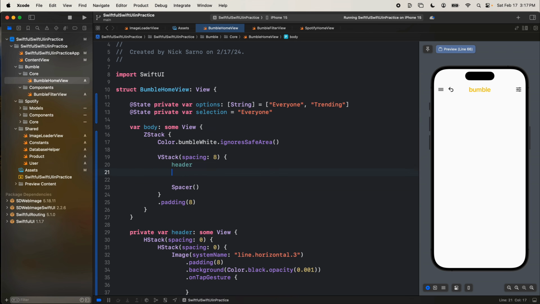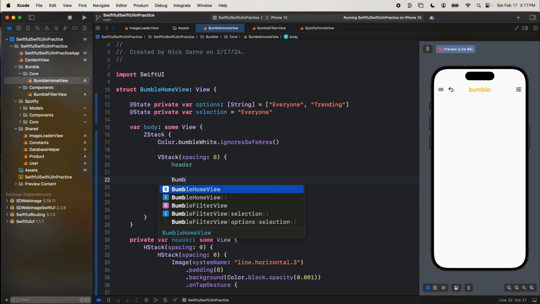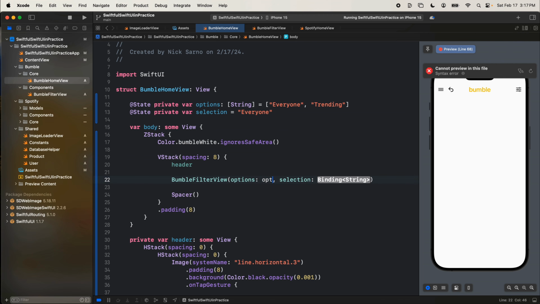And underneath the header, we're going to add the Bumble filter view. Let's pass in our options. Options, let's actually call these filters because of the filter view. And let's call this selected filter. So the filters and then the selected filter will be binding here. Let's see if that loads up quickly. Awesome. I want to add a little bit of more padding here.